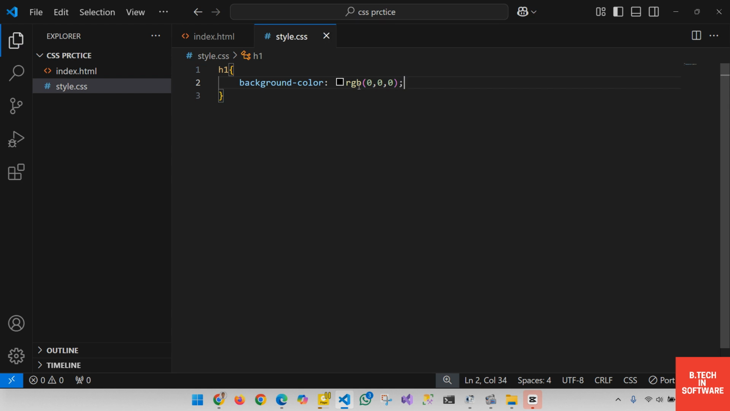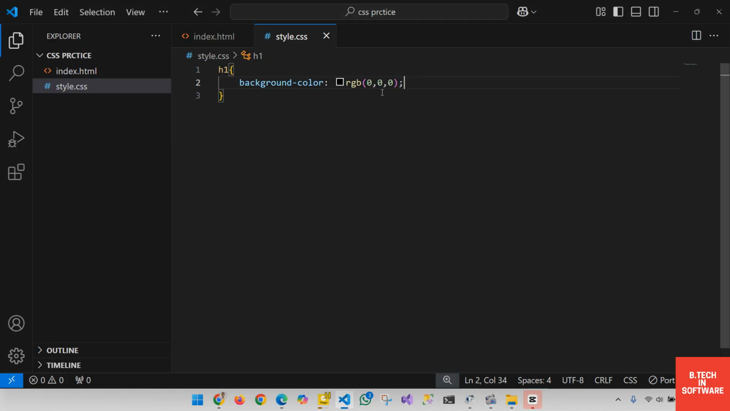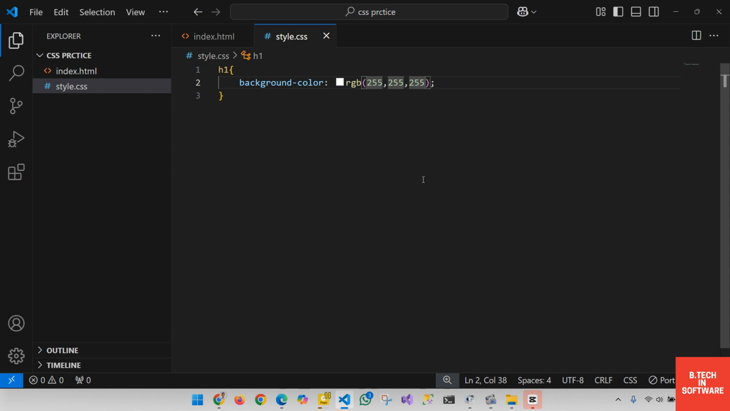Now I'm going to change the background color with RGB values. The color now here is black. If I change all the values to 255, it should give us the white color. Now you can see the background color of this h1 tag is white.